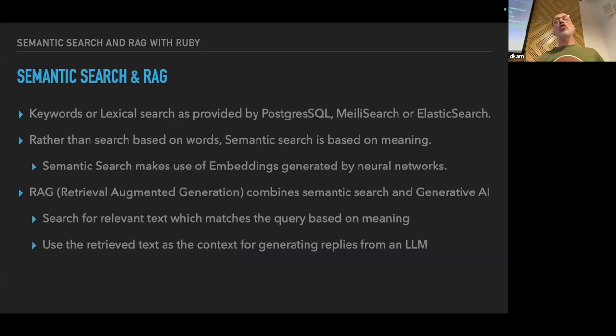All right, so you'll all have used search in Ruby, I presume. Mostly it's keyword or lexical kind of search as provided by Postgres or Elasticsearch. With semantic search, though, rather than being based on a keyword, it's based on the meaning of a word or a phrase. And the way it does this is to use what's called an embedding. And embeddings are generated by neural networks, and they're used in large language models, a pretty core part of them. RAG itself combines semantic search and generative AI.